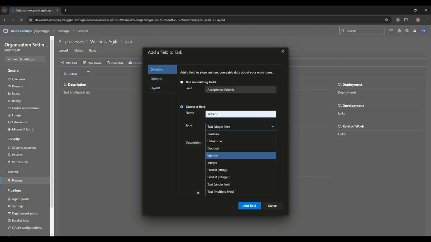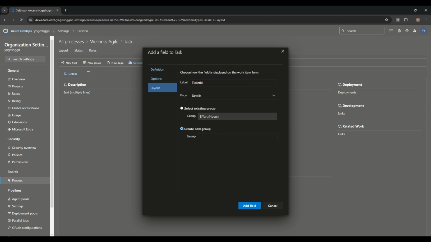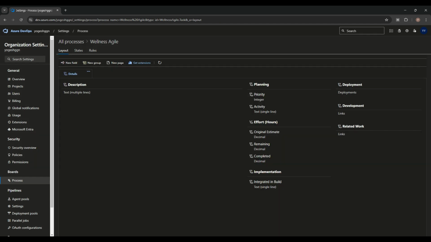We can choose boolean, date/time, pick list also, anything we can choose. Here this field can become an existing field item, such as acceptance criteria, or we can add our new group item also. Suppose here I'm writing Ticket Detail. Let's add it, and here you will see we have the new Ticket Detail and Ticket ID. And where we made it, we made it in the Wellness Agile process. Now we need to change our project from Agile to Wellness Agile.